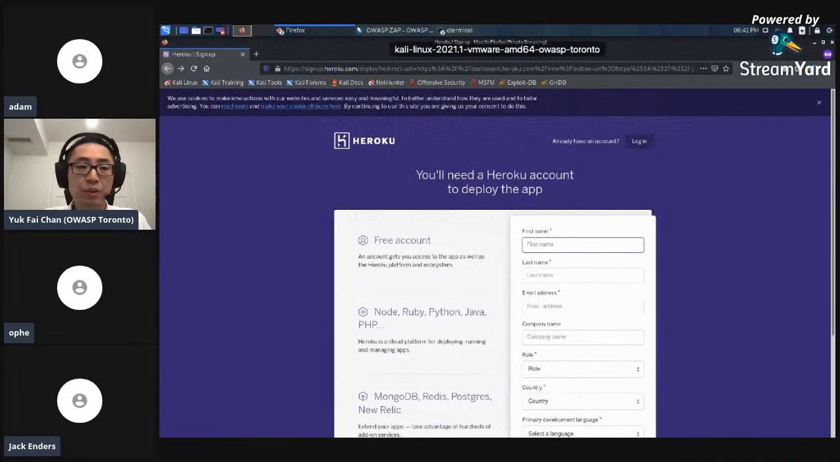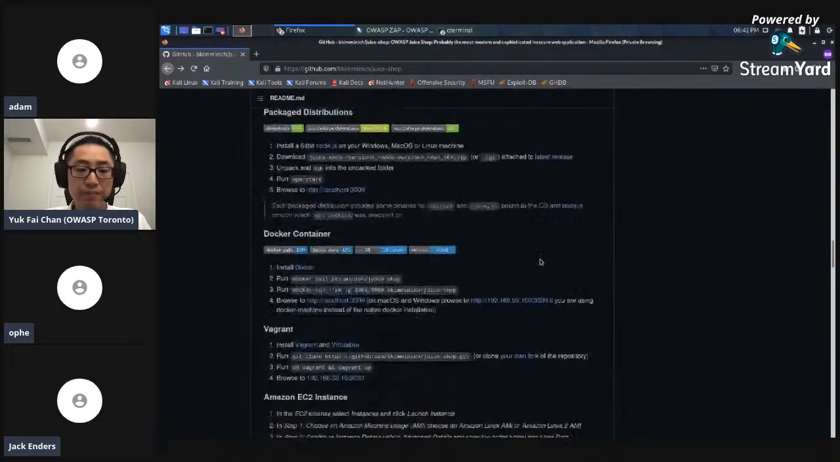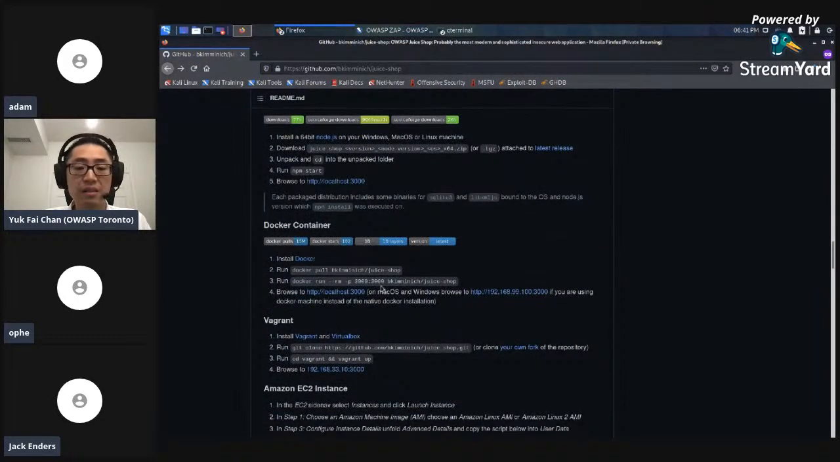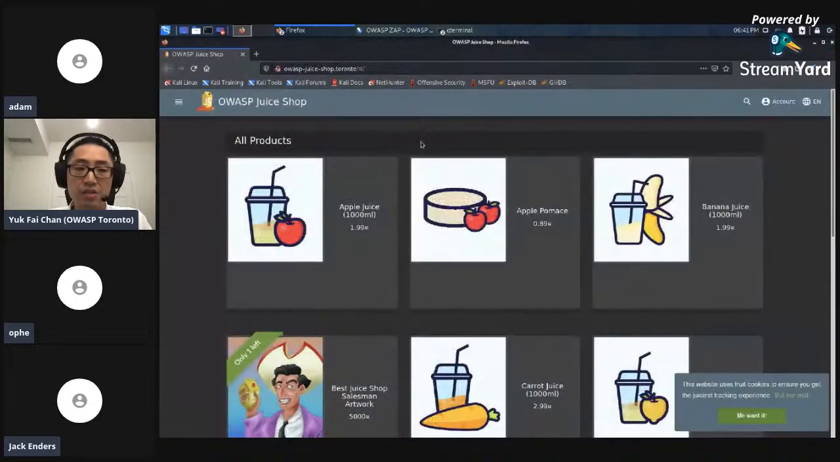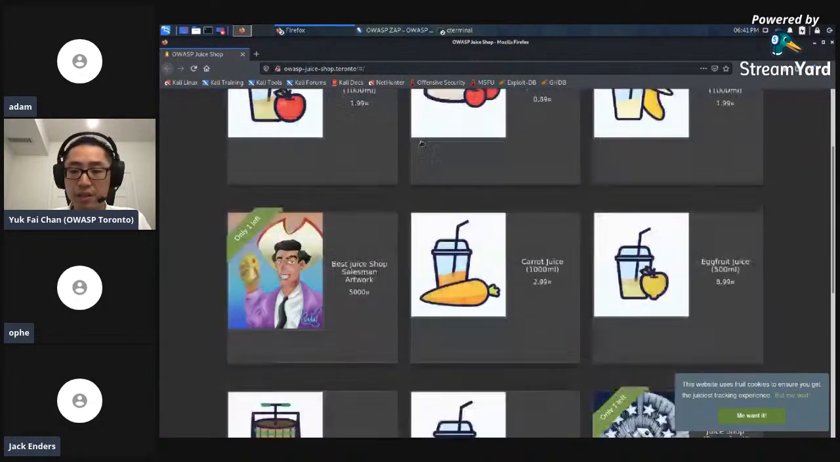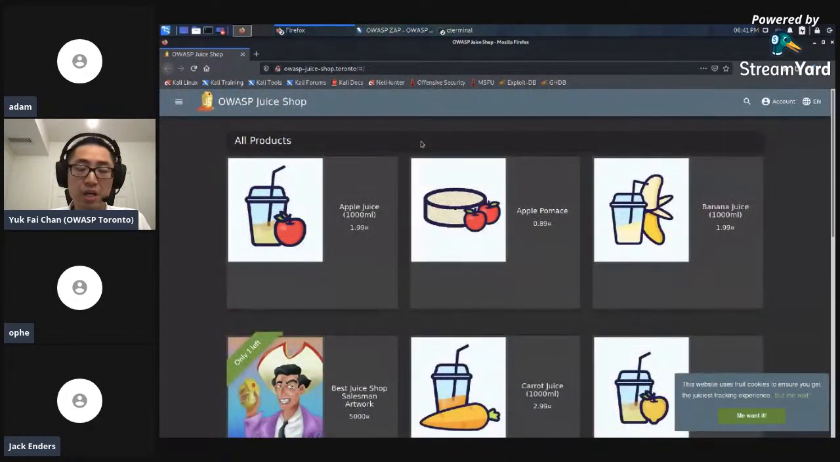The other option I do want to cover is the Docker container. This is also fairly easy. Once you've got Docker installed, it should say Docker pull and then run it locally. And this is what I have configured to run on my local virtual machine. So here, as you will see, I have OWASP Juice Shop already set up and running at a location of my choosing.